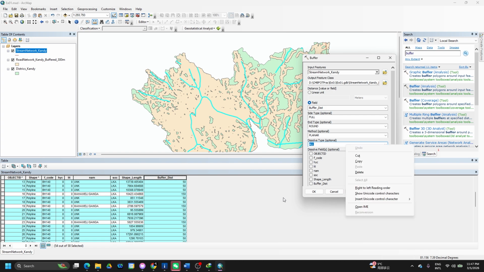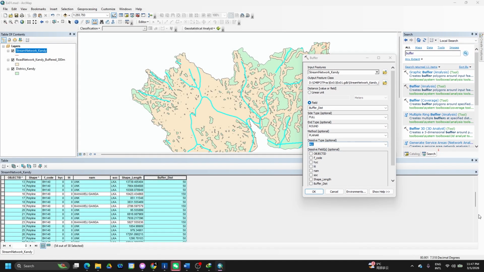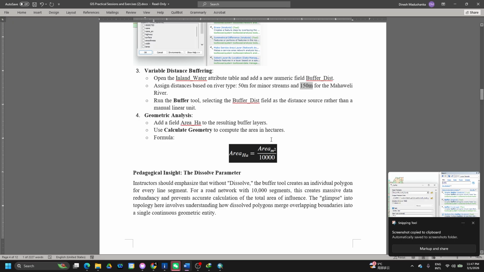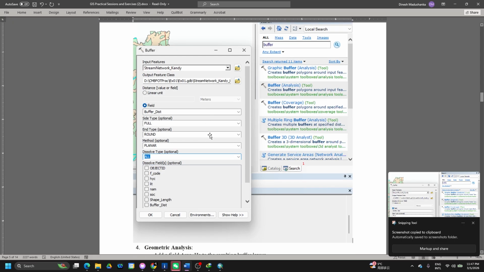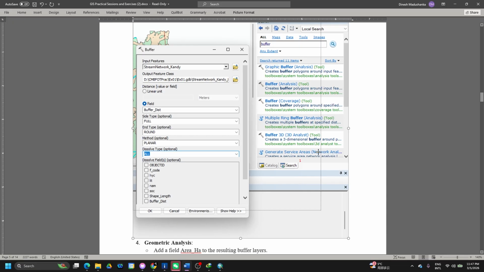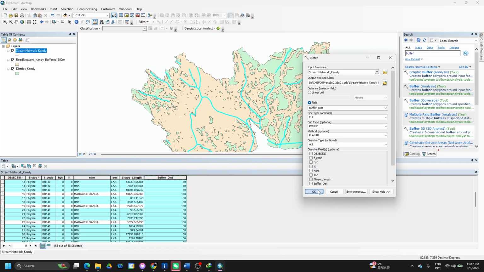So take a screenshot and attach this part to the document as well. So this is how you can do the buffer analysis for this stream network part. Then I will click OK.